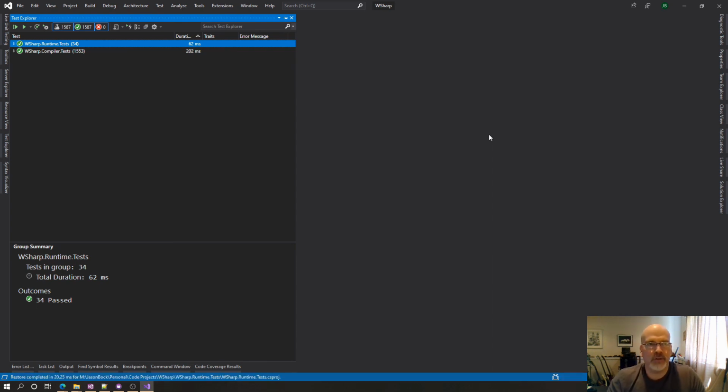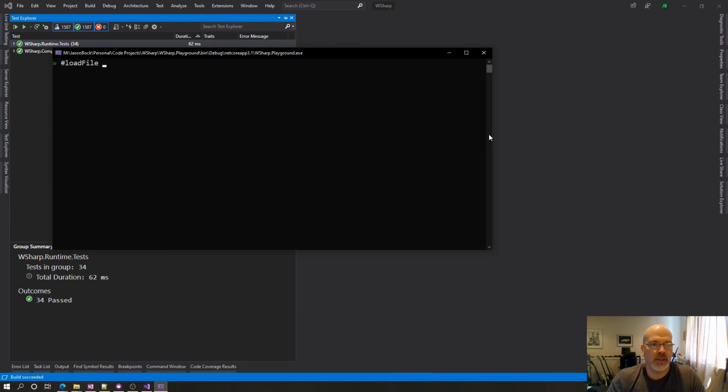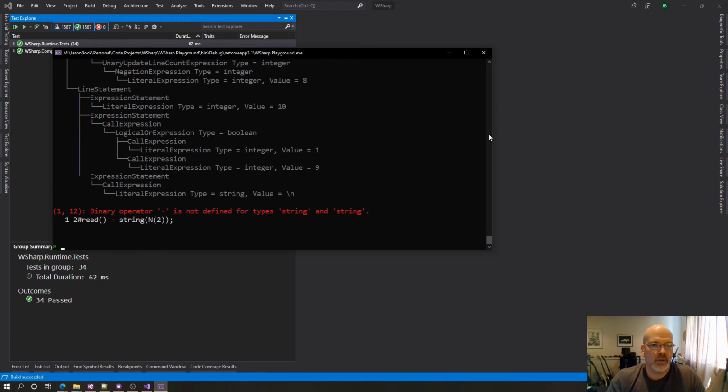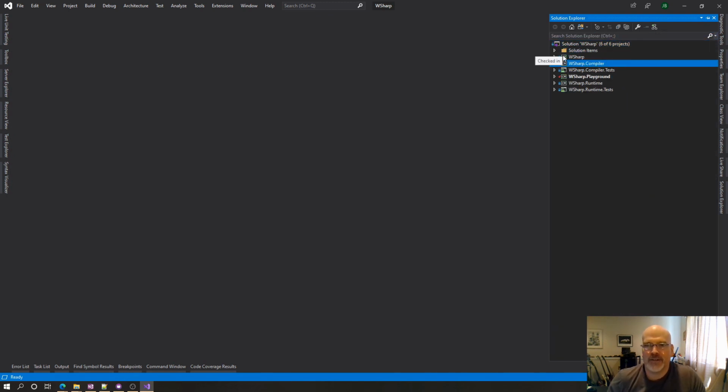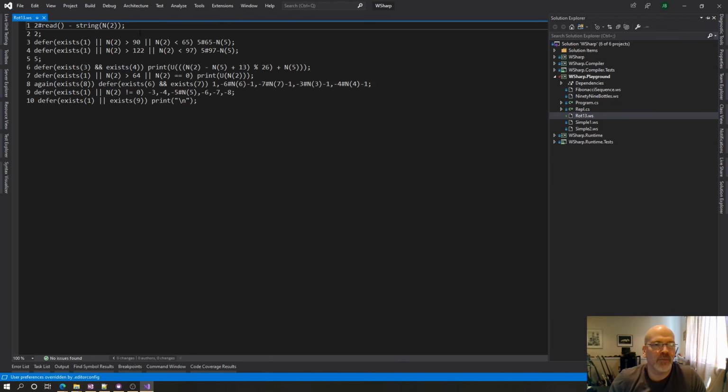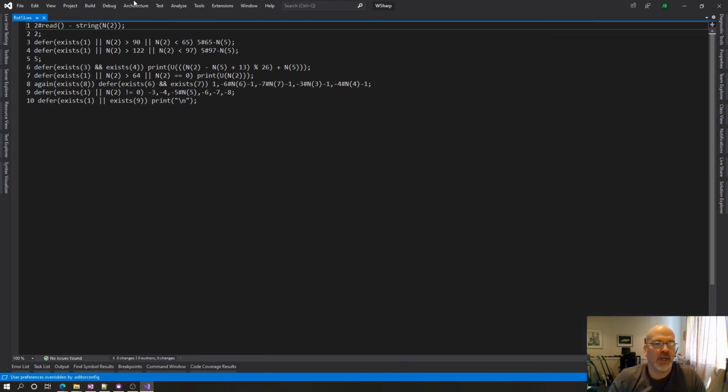Let's run this. All right, so we're going to say load file rot13.ws run. You're right. So we did that wrong. But look at that. Look at compiler errors. How lovely is that? Because what we really want to say here is, I guess, do an integer of the read minus the number of the times 2 exists.